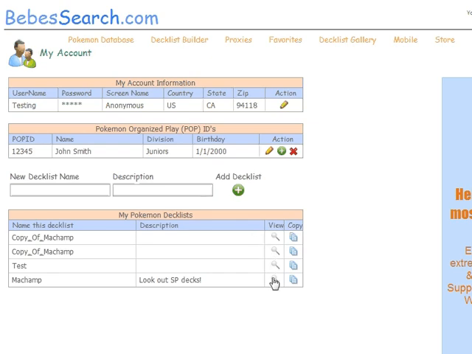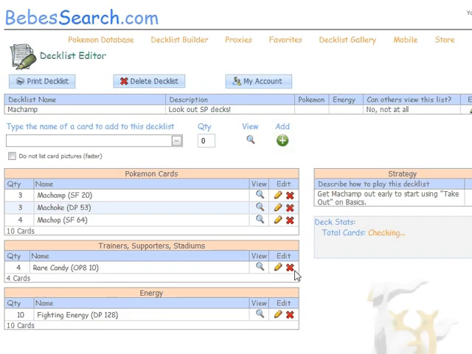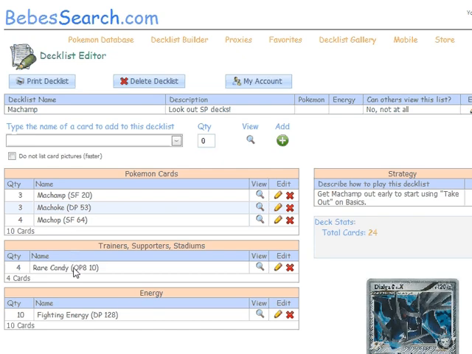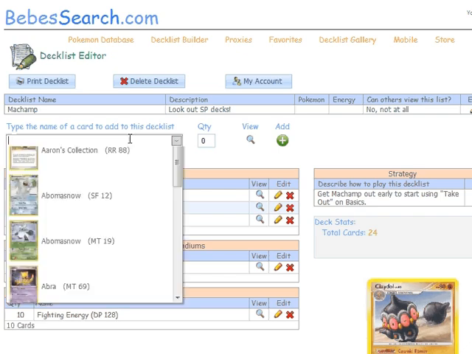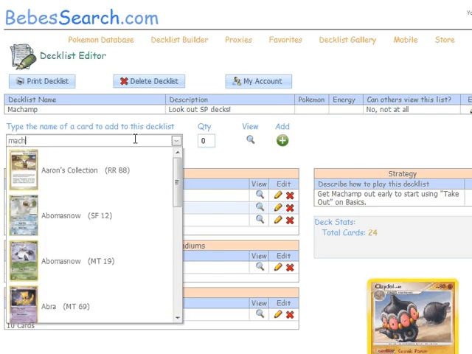So let me go ahead and click on my Machamp deck here, and here you can see the information that I've already put in. I've got my information up here, my description. I've already got Machamp, Machoke, and Machop in here, and they're in the Pokemon section. I've got Rare Candy, and that's in the Trainer section, and I've got some Fighting Energy here, which appears in the Energy section. Let me go ahead and add Machamp level X.